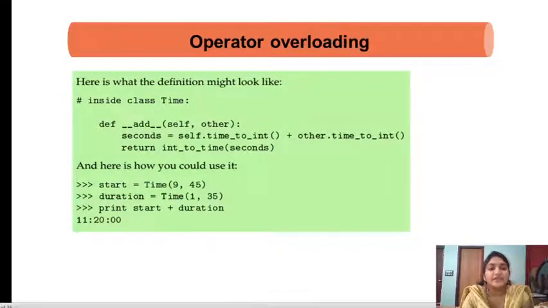Here is what the definition might look like. Inside class Time, define __add__(self, other). seconds = self.time_to_int() + other.time_to_int(), and return int_to_time(seconds). Here you could see its use: a starting time and a duration, print start + duration. The time will start with a duration of 1 hour, 2 hours, whatever.